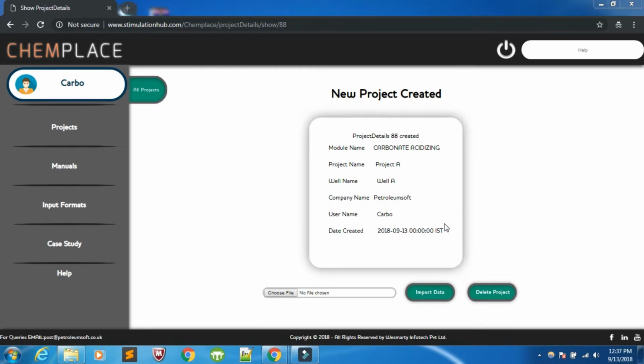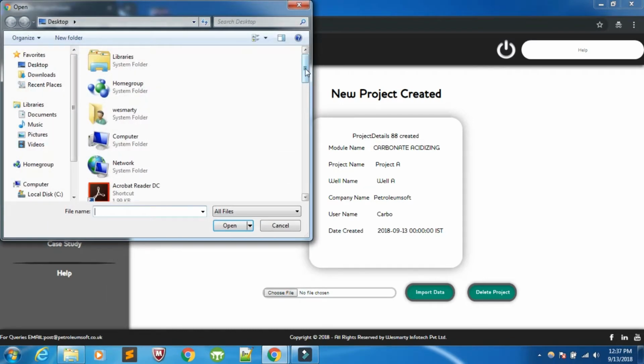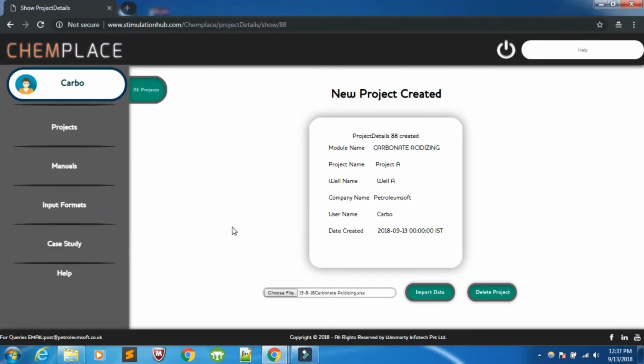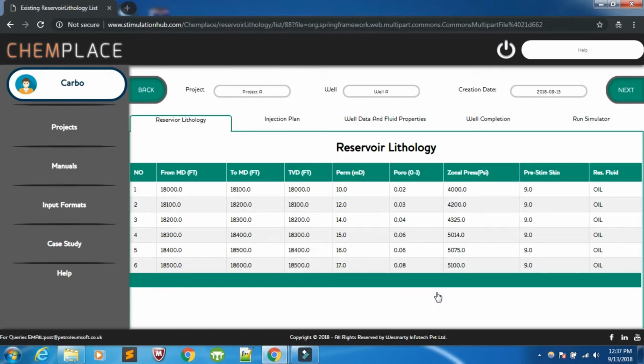User will now import the input file which has been saved on the computer. This can be done by clicking on choose file and selecting the input file and click on import data. The website will display the tables and the values edited by the user in the imported Excel file.